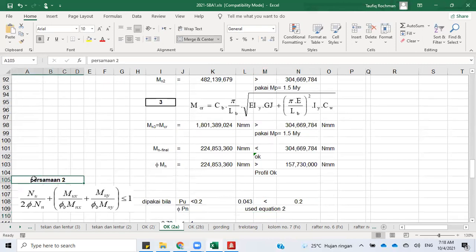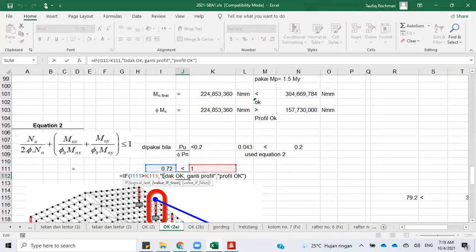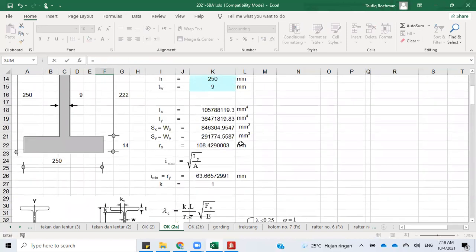We use equation two. Equation two is if the moment is dominant or the axial is not dominant. This is equation two, the interaction of moment and axial. The profile is adequate if the left term is less than the right term. The left term is PU per PN.